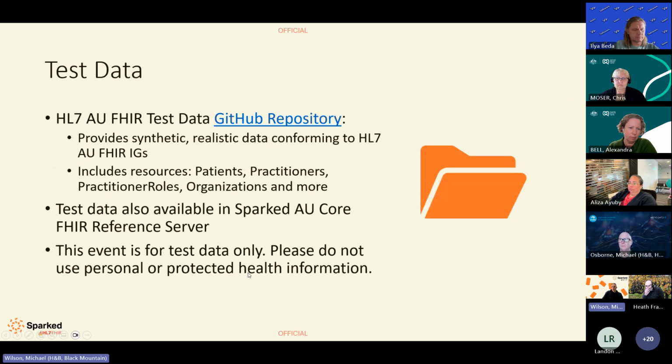Also, don't forget that we have the GitHub test data repository. So again, if you're looking for test data to use with your systems, this is a great resource to start if you don't have your own. This includes patients, practitioners, practitioner roles, organizations, a whole lot of stuff. It's also loaded on our AU Core reference server. So the test data is on the server, but if you just want the raw JSON files to use in your own system, definitely use this repo. I will put the link in the chat. You won't be able to get to that otherwise.